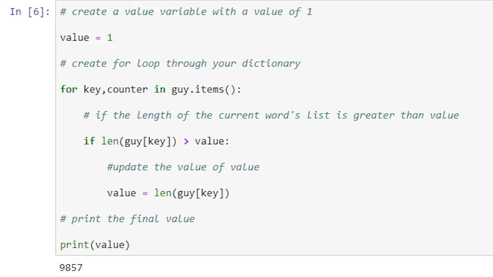Now once we do that, we want to have an if statement. The reason we have that if statement, of course, is to make sure that the value we're changing it to is greater than the value we already have in our placeholder variable value. So we look to that particular entry in the dictionary, which we represent by Guy with key in square brackets, and that returns a list. Then we use the len function in order to count the number of items in that list. So 4, 5, 15, 107, something like that.